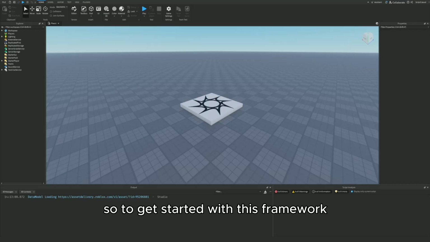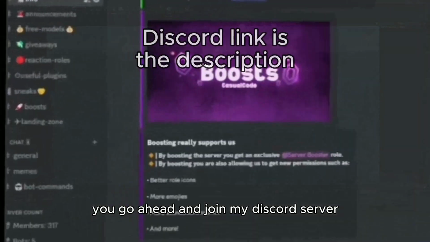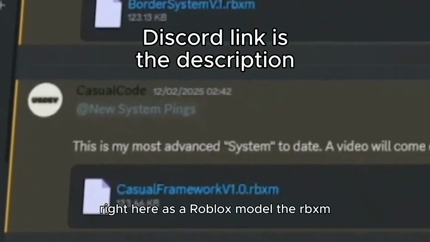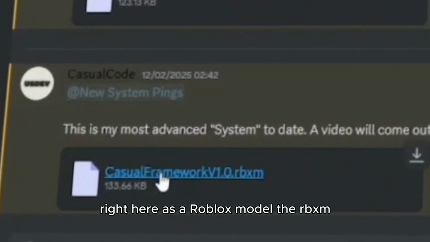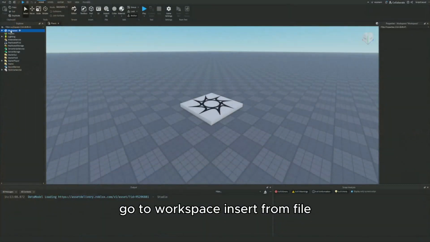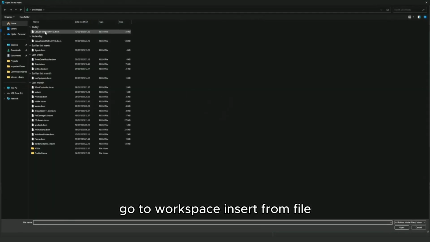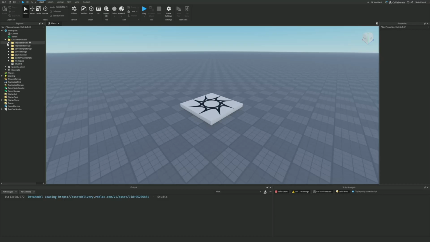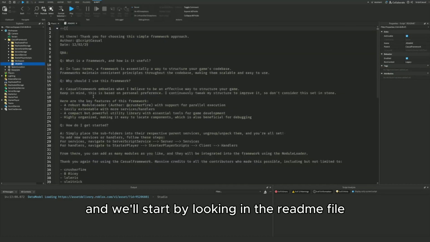So to get started with this framework, you go ahead and join my Discord server, and you can go in the free model section where I have it right here as a Roblox model, the RBXM. And once you have it downloaded on your computer, go to Workspace, insert from file, and just insert the CasualCode framework, or the Casual framework it's called. And we'll start by looking in the README file.